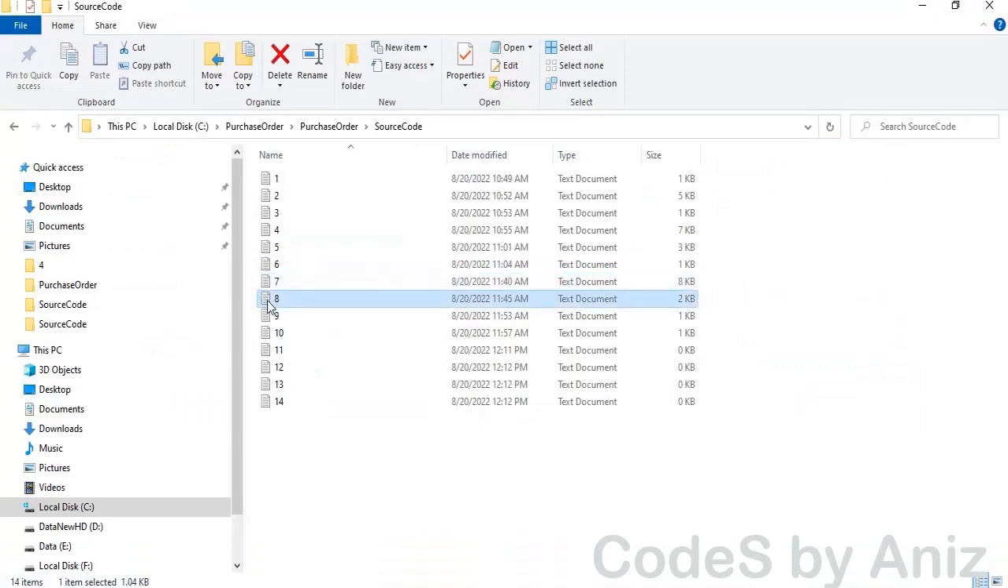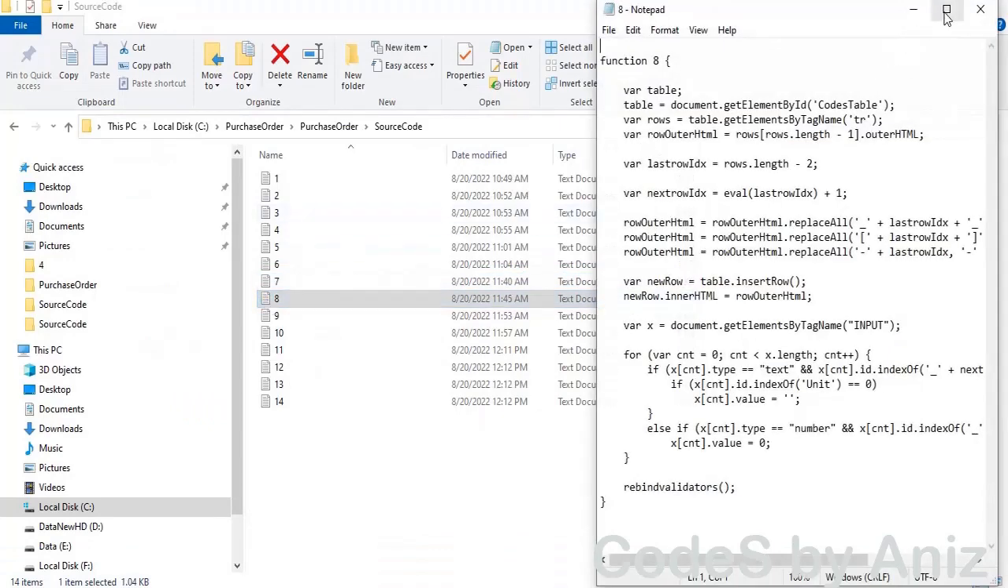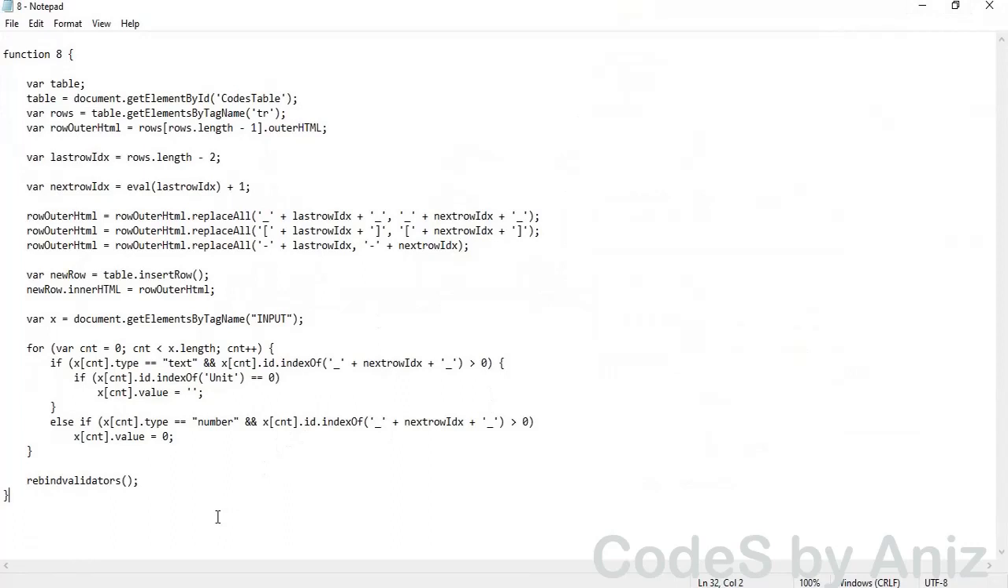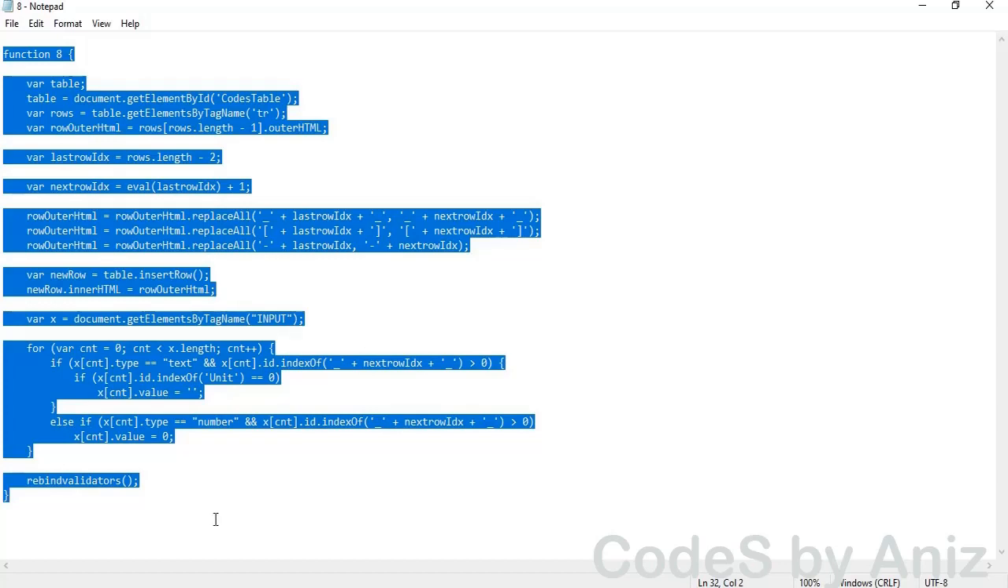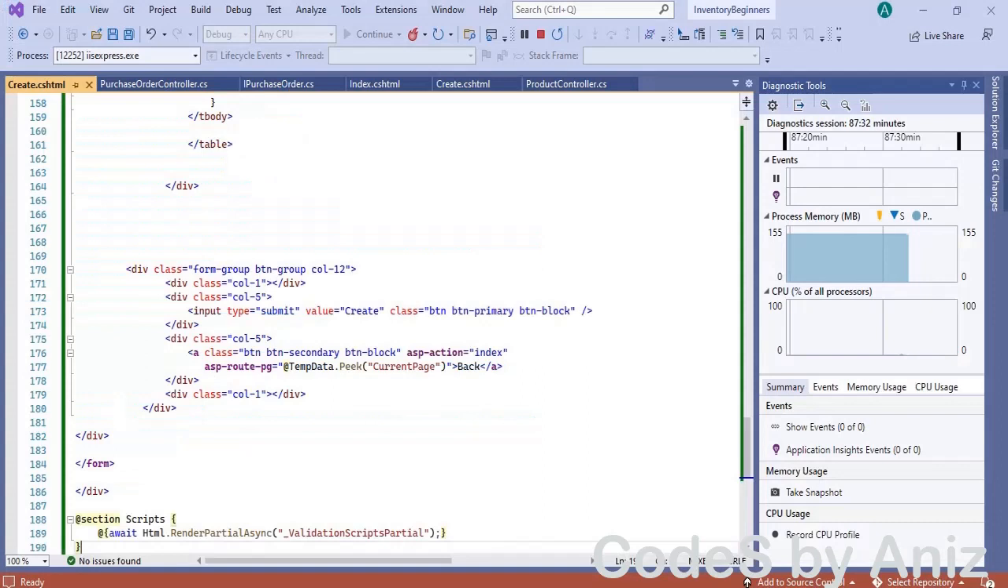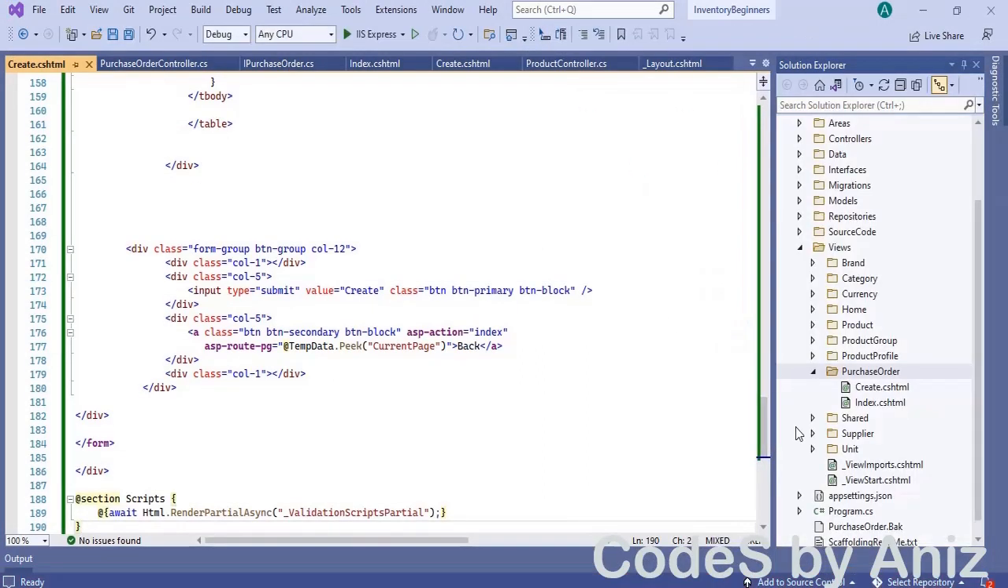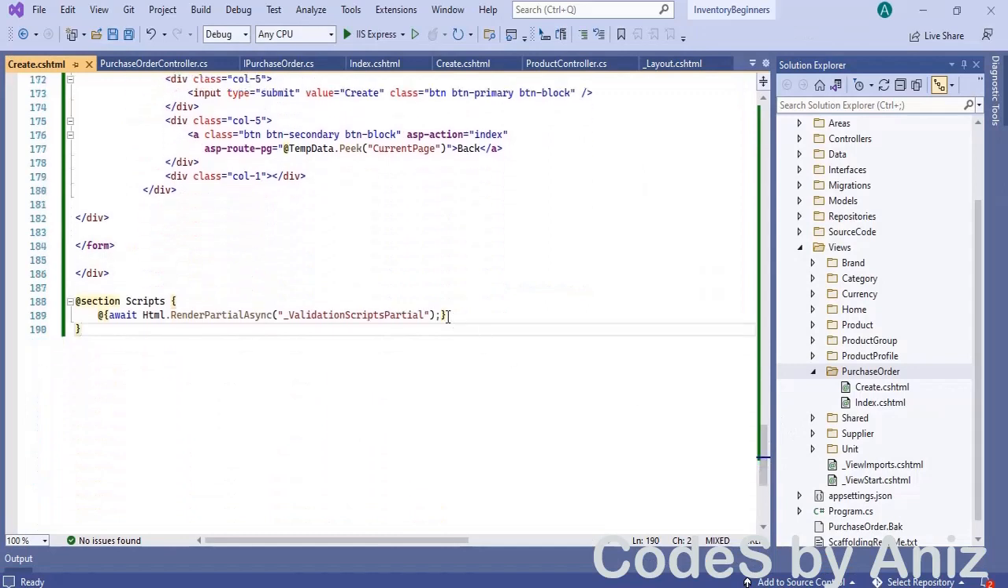Now it's time to write the JavaScript functions. So go to the source code folder and open the 8.txt file from there. Then copy all code from the 8.txt to the clipboard by pressing Control plus A followed by Control plus C. And then go back to the project and open the create.cshtml from the purchase order folder.